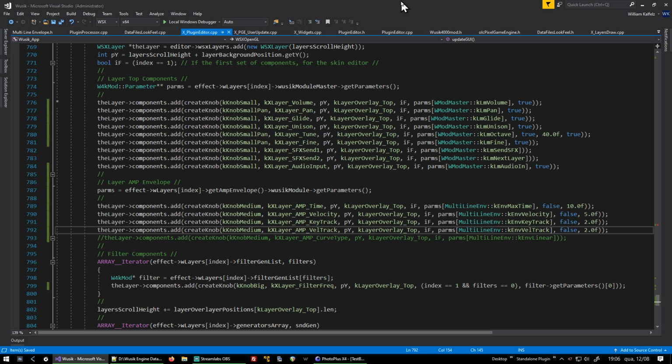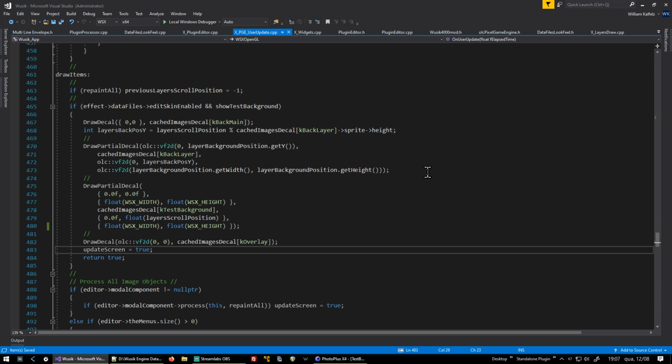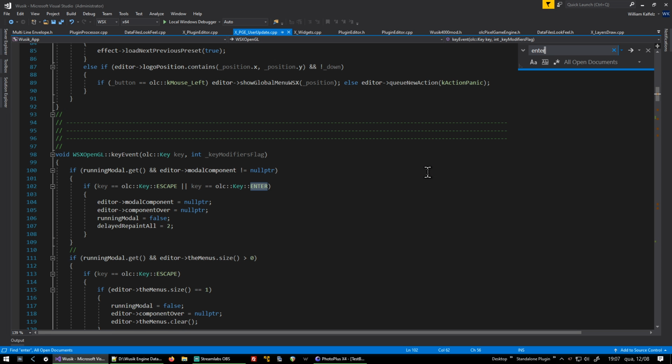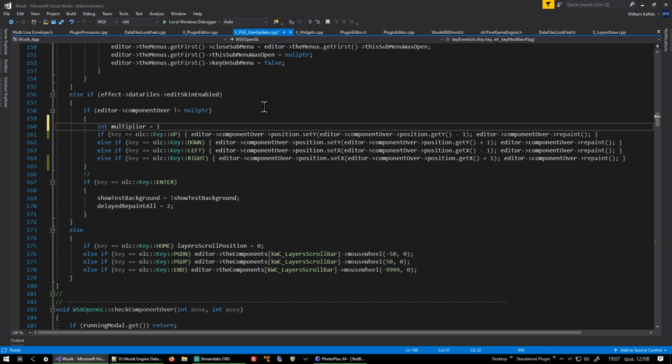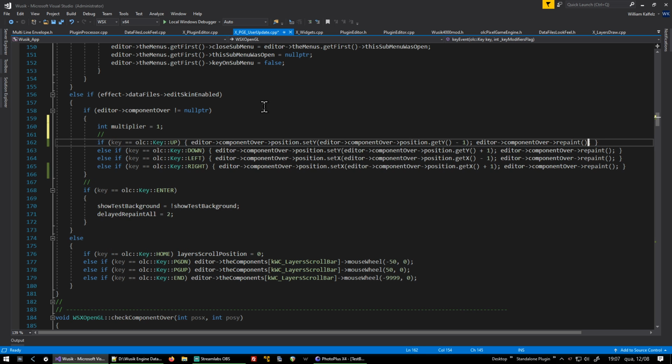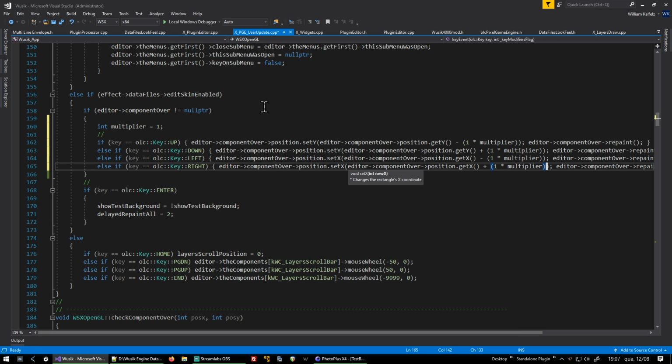Another thing I want to change is the position of the knob, or whatever I'm changing. I want to do it a bit different way. Like that. So if I hold control, I can move faster, because the option to use the mouse to drag is not going to work because I changed a few things.